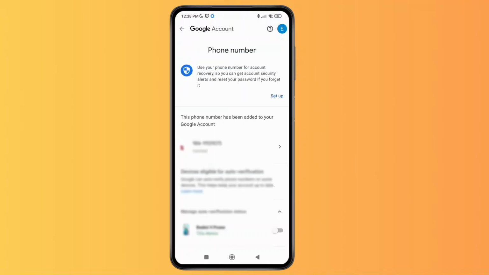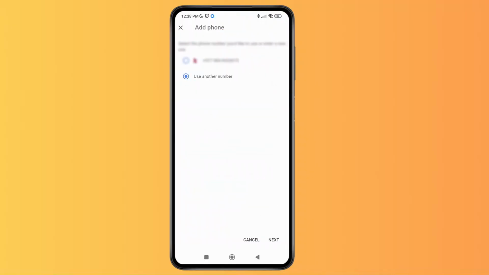So make sure you have a stable internet connection. Now just tap on setup and just tap on the numbers. So you just have to mention your phone number, verify yourself, and that's how you can add your phone number in Gmail.